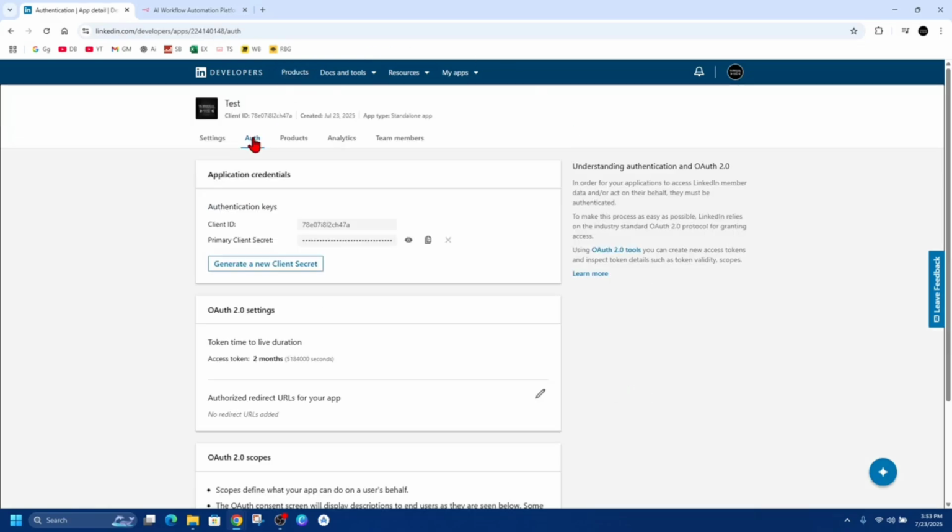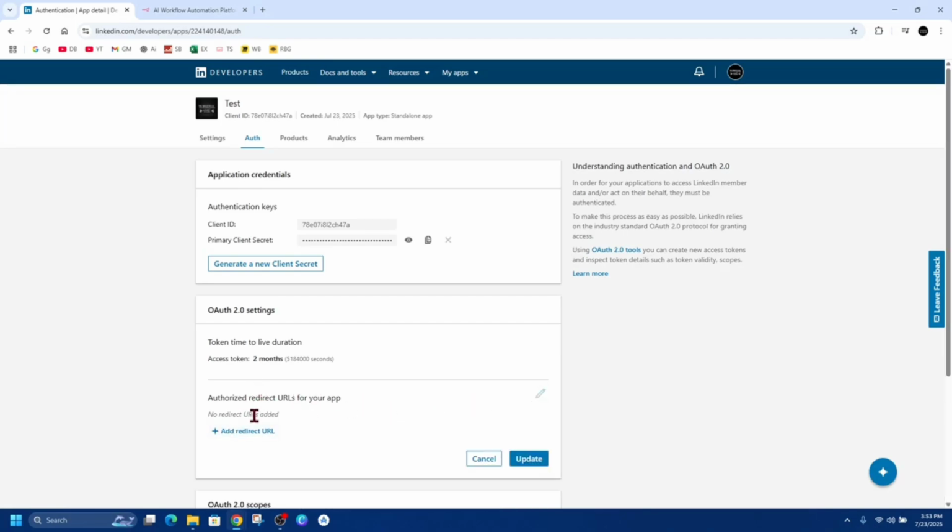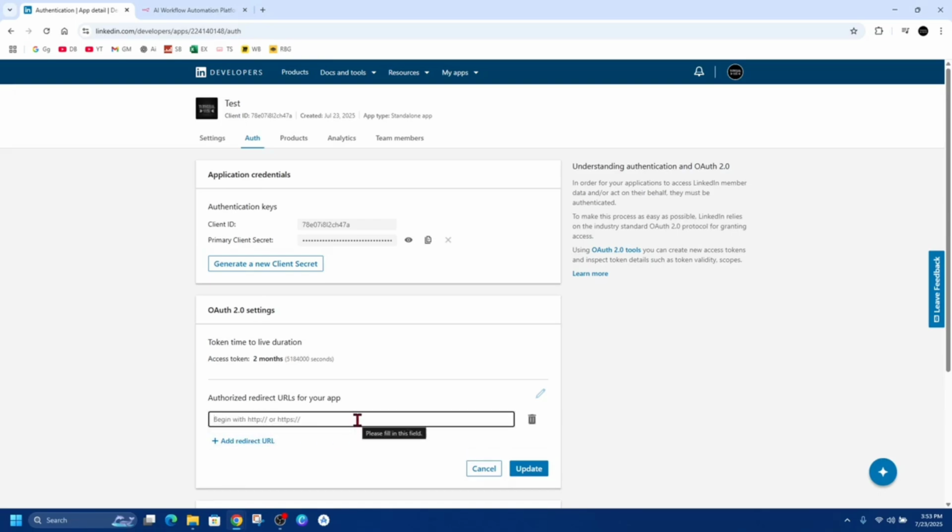And then from here, we want to click on auth, and then under OAuth 2.0 settings, we want to authorize redirect URLs for your app. So click on the pencil icon, and where it says no redirect URLs added, click on add redirect URL. Then from here, we want to paste this in. So this is HTTPS, your n8n domain, and then the rest here, rest/oauth2-credential/callback.